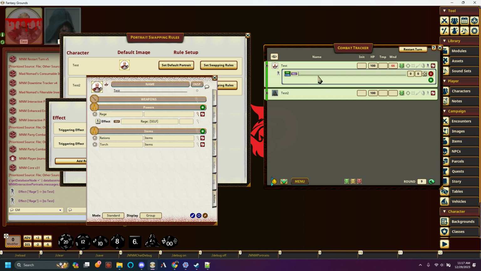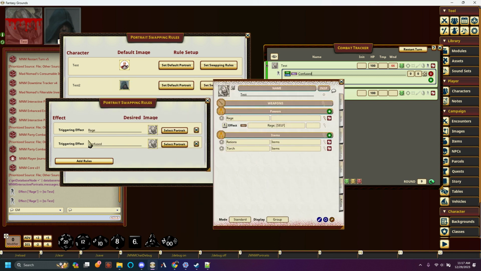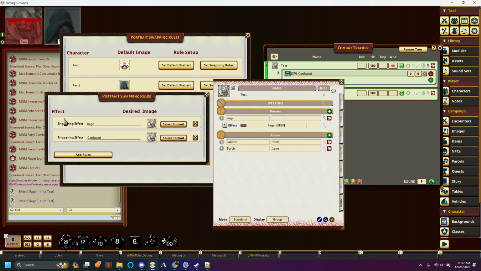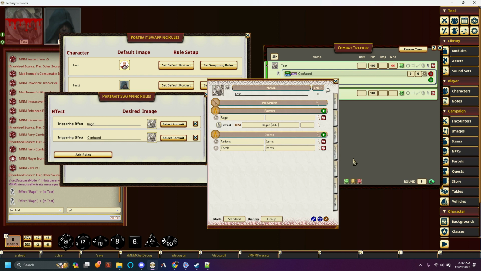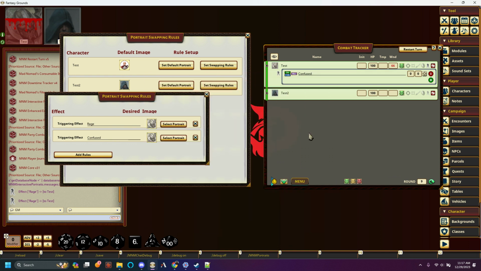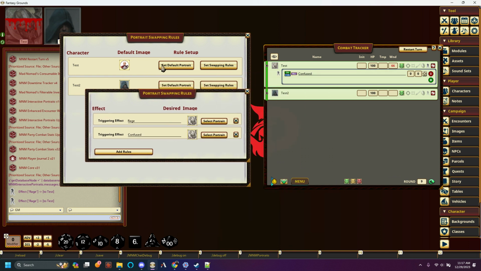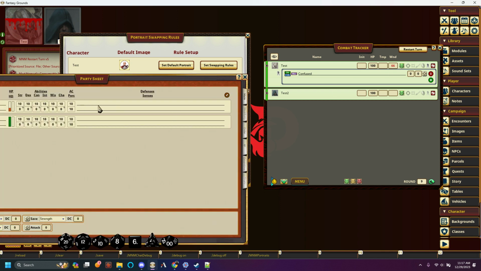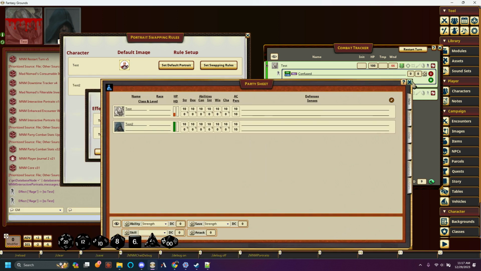Awesome, right? And let's change it. What was the other one I said? Confused. Yeah, there you go. So it swaps automatically. That's pretty much the basics of it, really. You can set up as many rules as you want for a person. You can use different portraits for each, so you can switch all kinds of cool ways. Now, remember that the characters do need to be in the party sheet and in the combat tracker for the rules to apply.